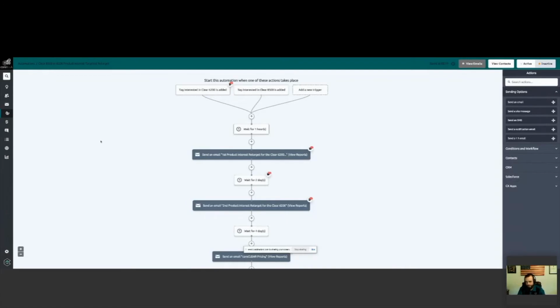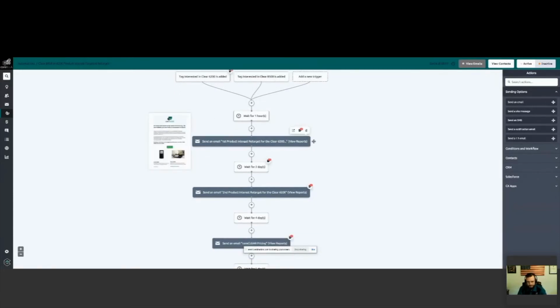You just have to go in and modify the web pages, the amounts of time that you want to wait between your sends. You can even remove some of the emails if you like. So what the automation is looking for is that as soon as a contact is tagged as interested in a Clear 6200 or a Clear 8500, it's going to wait 1 hour, and then it's going to send that person a first product email. And you can see a preview of the email here. You can actually edit the email from right here, and build the email from right here.